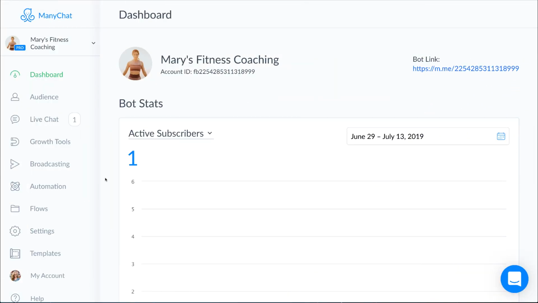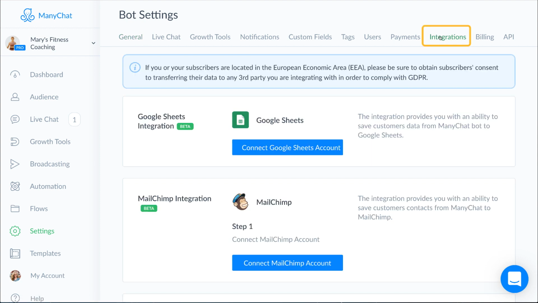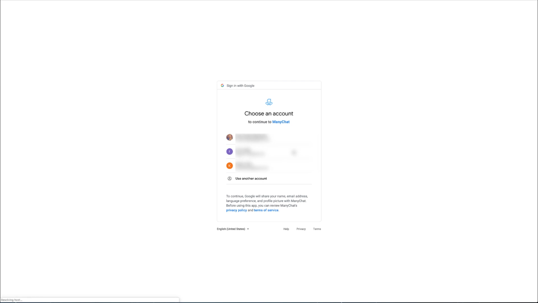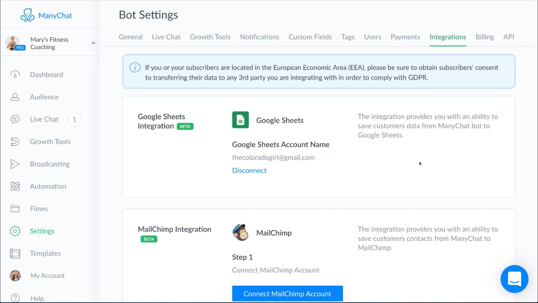So what you want to do is in your dashboard, go down to where it says settings. Now, if you've already done this, you don't have to do this every time, but most people, when they're just getting started, have not gone to their integrations and turned on their Google Sheets account. So we're going to connect our Google Sheets account, select the account you want to connect. This is going to allow ManyChat and Google Sheets to basically speak to one another so that we can send data out or we can retrieve data and bring it into ManyChat.